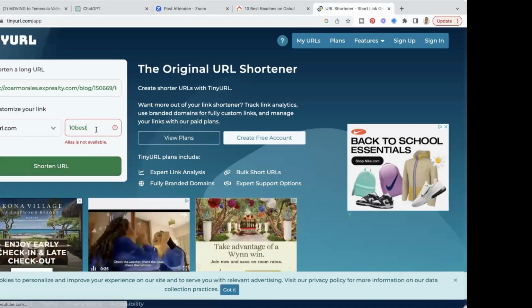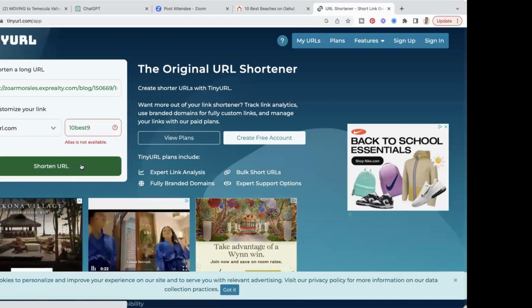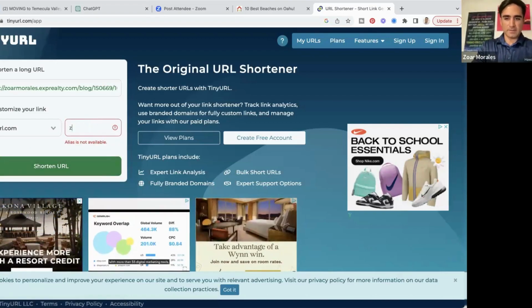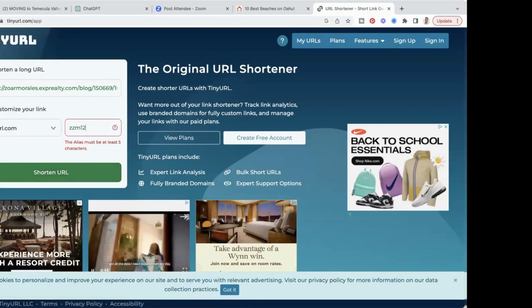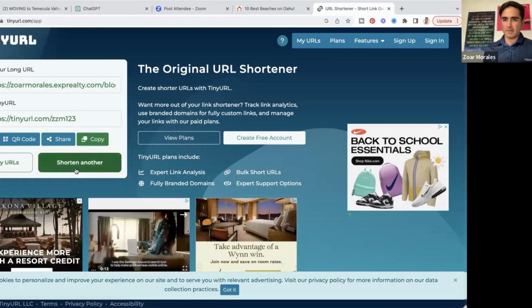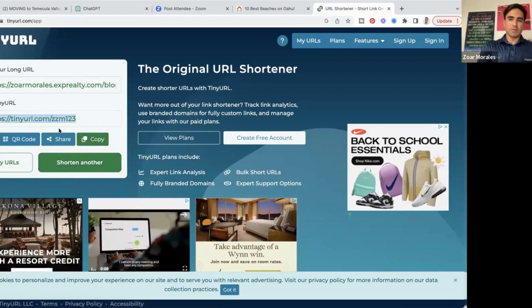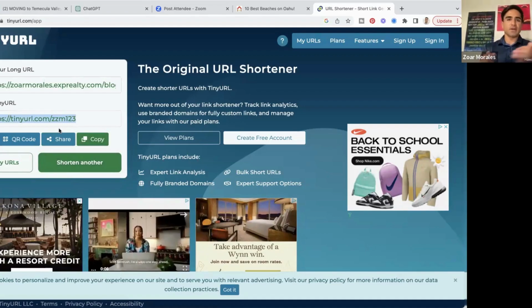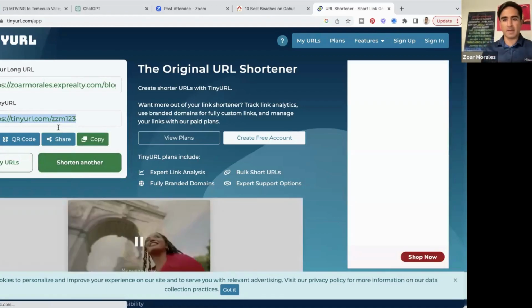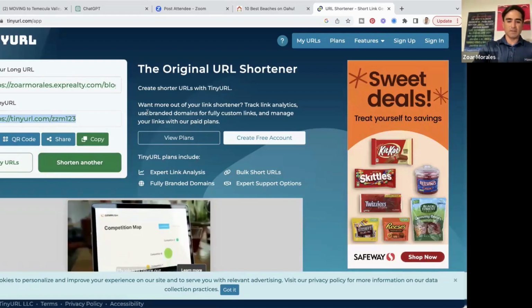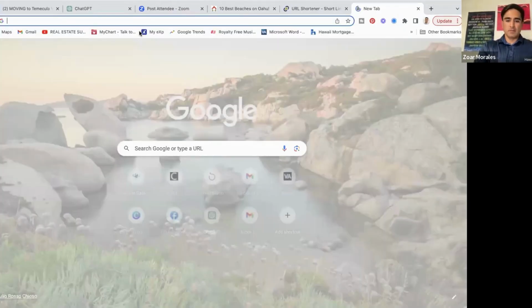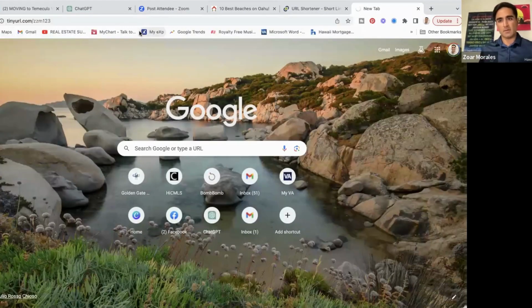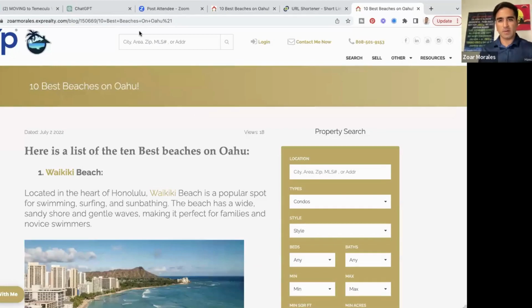Sheesh. Okay, I'll just do ZZ and my initials. There's a lot of these that are taken. It's the first time it's happened. There you go. ZZM123. So now I can copy and paste this URL, which is really short, really clean. And if you're customizing it for your area, that last portion after the slash, you can make it something that sounds appealing to click on. Boom, copy and paste. And now that link goes to my blog.